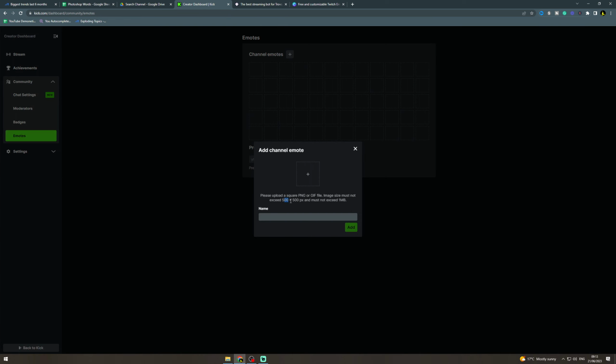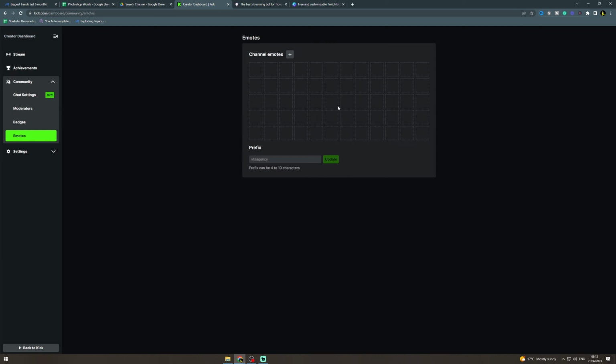They need to be 500 by 500 pixels. They must not exceed that, sorry, and they must not exceed 1 megabyte. Now, how do you make them?